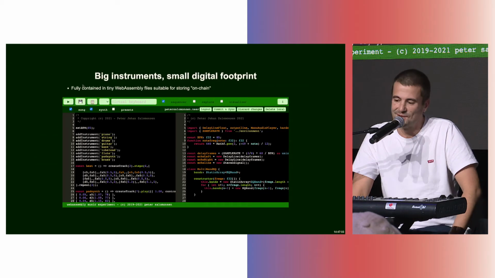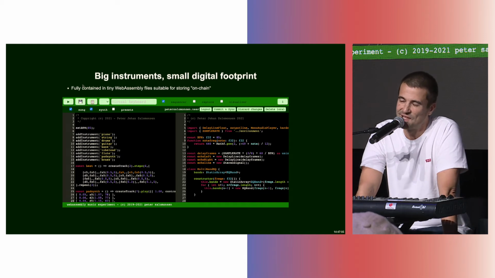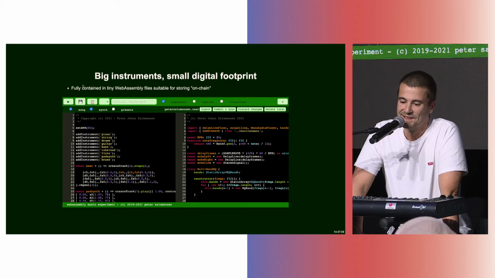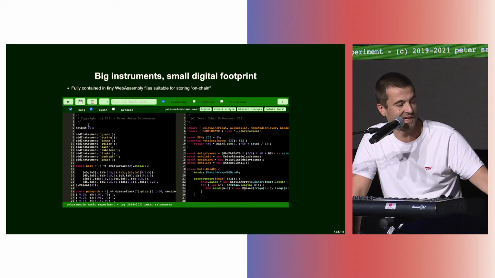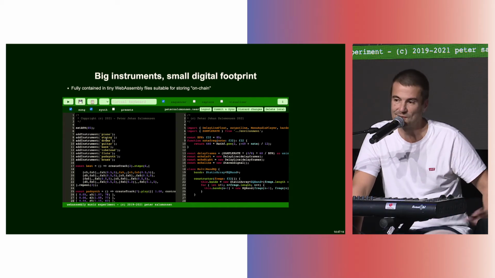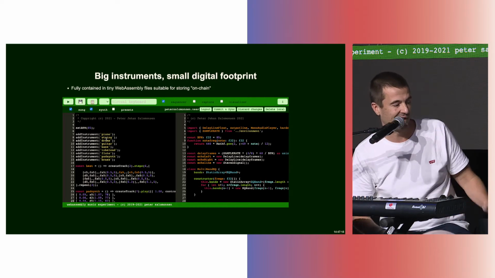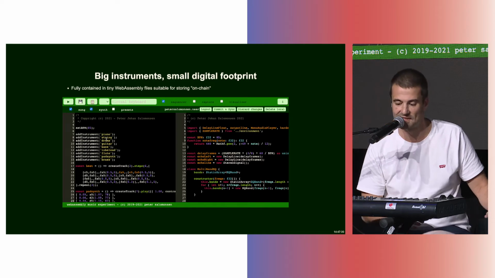What you will see now is the live coding environment I have. This is where I create the music. So on the left side here, you have JavaScript code where you can actually write notes. So I will just write something now so you can hear.